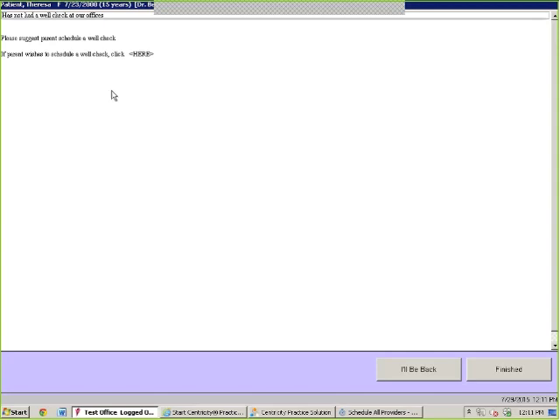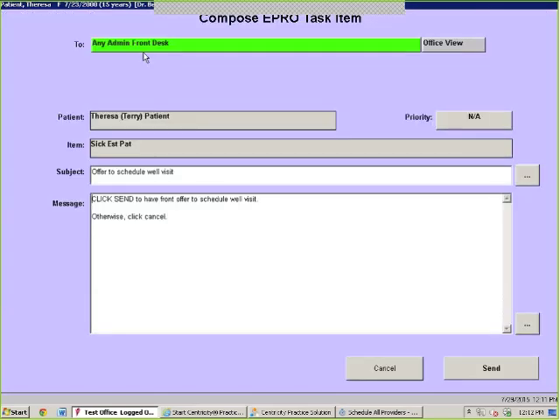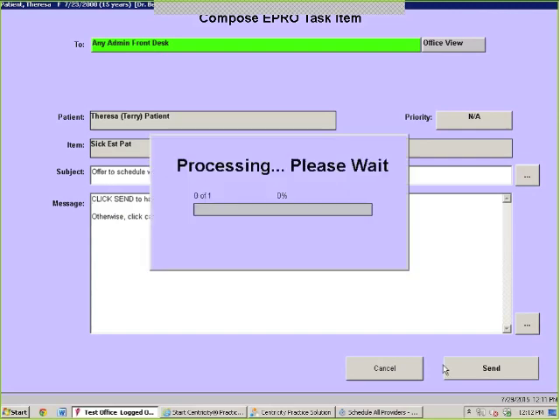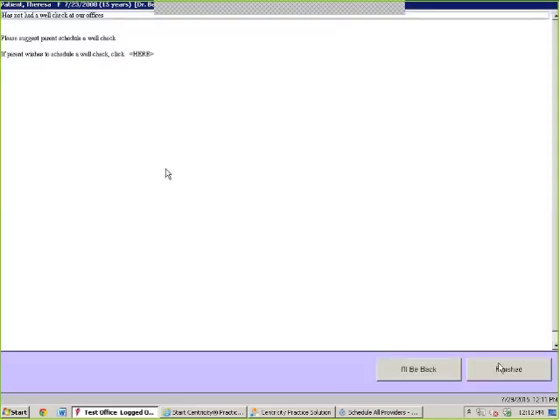But if the parent were to say, yes, we'd like to do that, what the nurse would do is click right there where it says here. And this sends a little message to the administrator at the front desk to offer to schedule a well visit. And we'll see what that looks like after the patient checks out. So we sent that over.